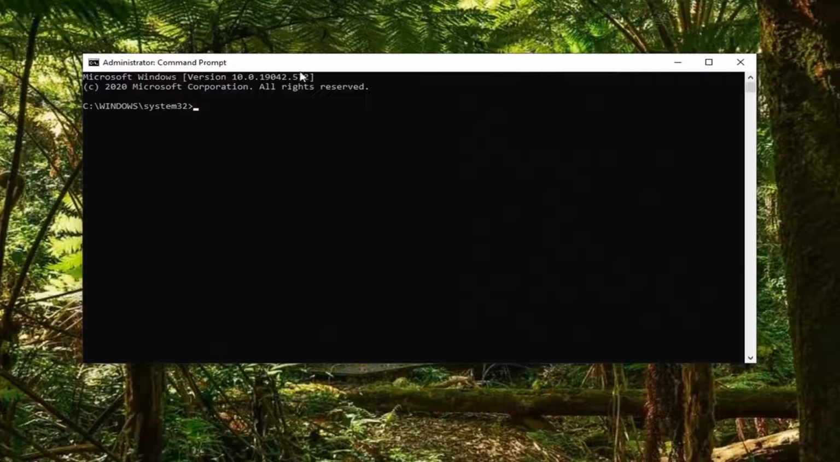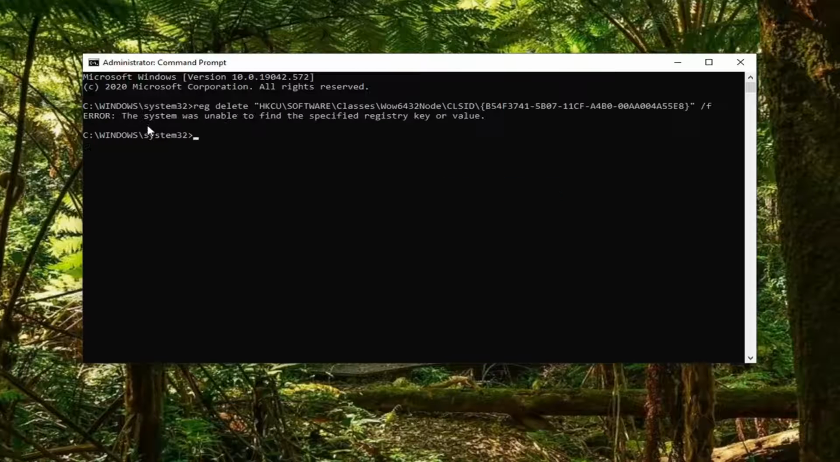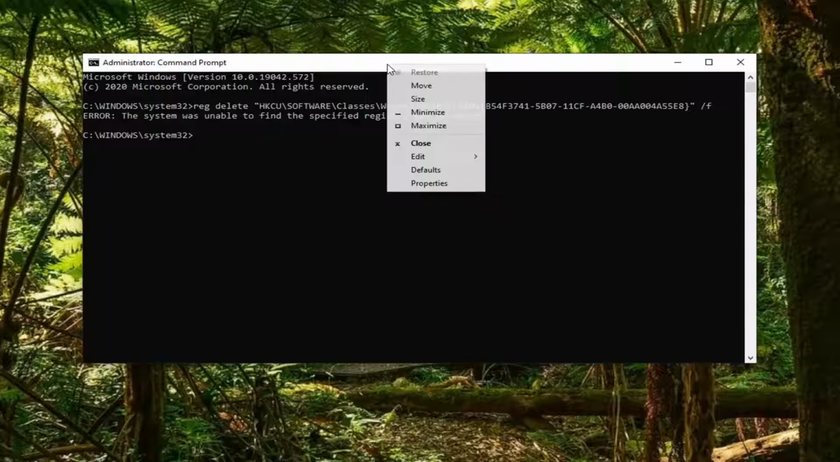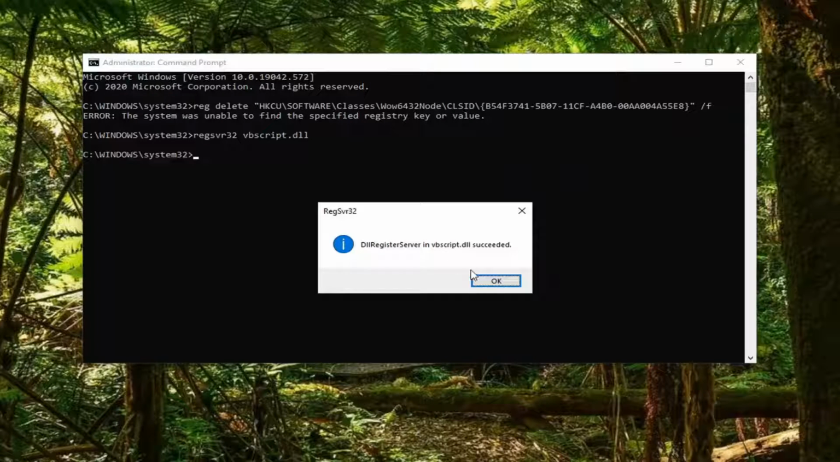And now you want to go ahead and just right click on the top bar of the command prompt window here, select Edit, and then paste in this command that I'm going to have in the description of the video here. If it says it was unable to find it, that's fine. However, we're going to paste in the second command I'm going to have. So just Edit, Paste, hit enter, and it should say it has succeeded in registering this DLL value.